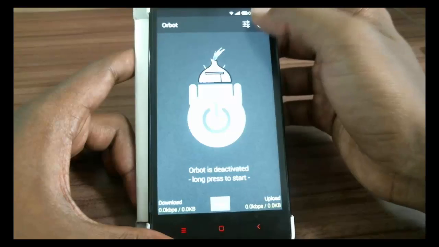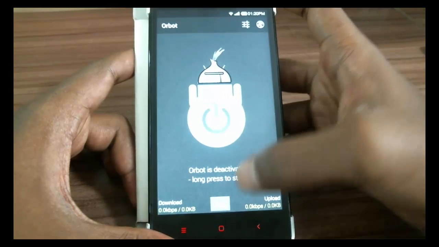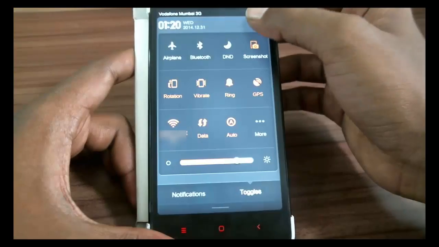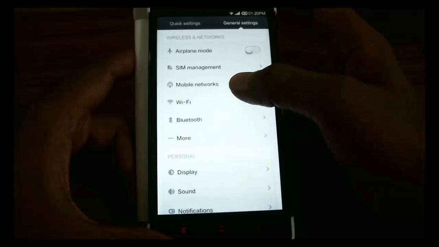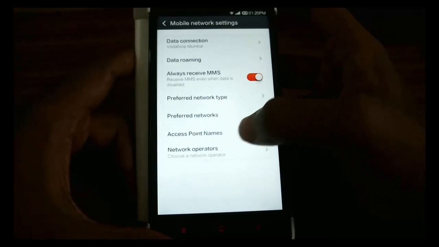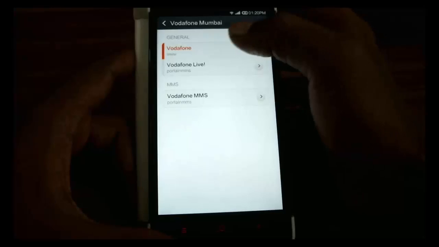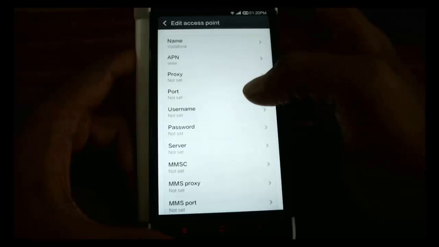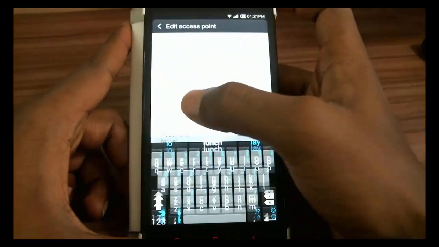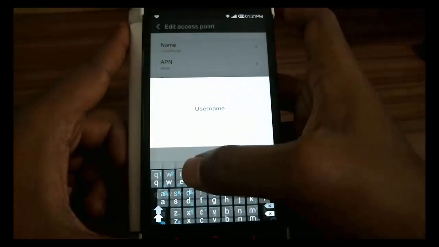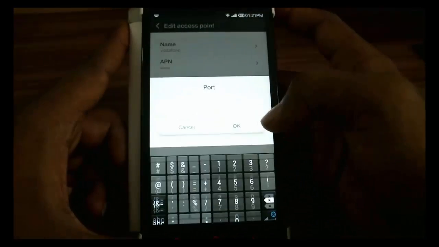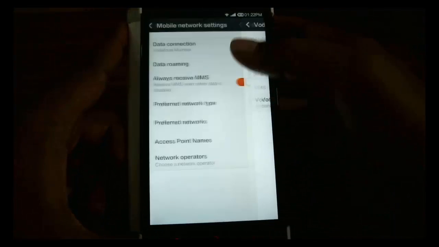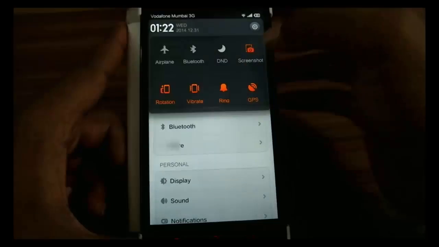And to use Orbot, we just need to go to the settings page and configure it with our mobile device. For example, if you want to use Tor with our mobile network, we need to change the access point settings. Like in Vodafone Mumbai, we just need to add the proxy address. It's localhost and port number 8118 to use Tor from our mobile service provider.